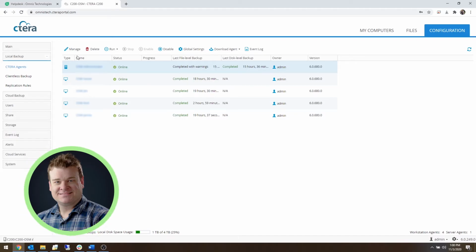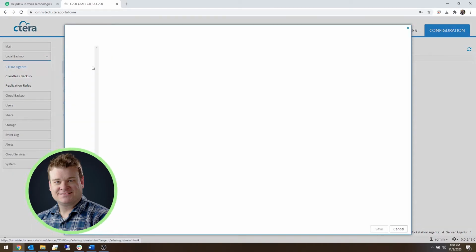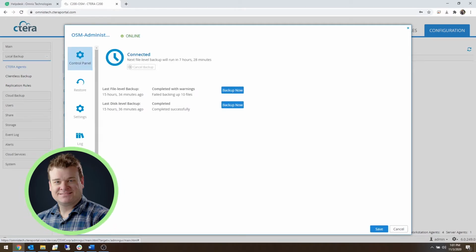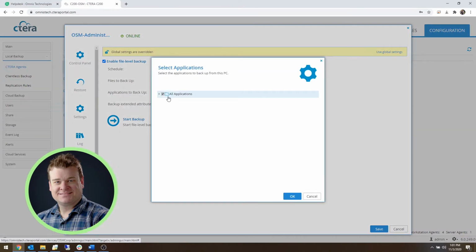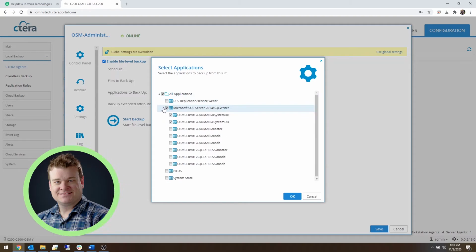Now, I always like to double check because you just never know. So we're going to go back in, file level backup, and then selected applications. And it looks like they are both selected.